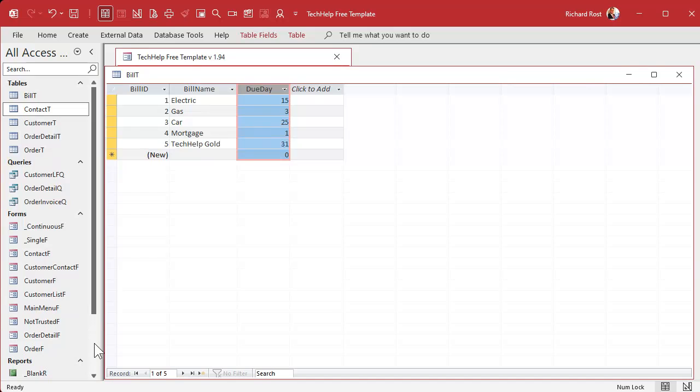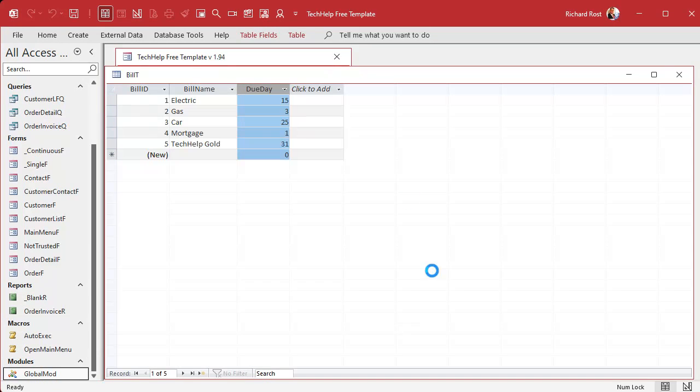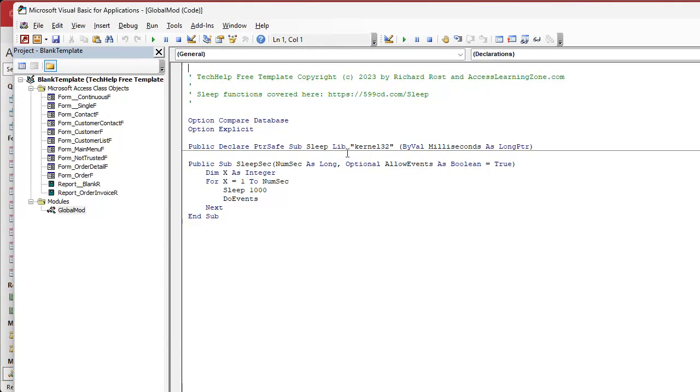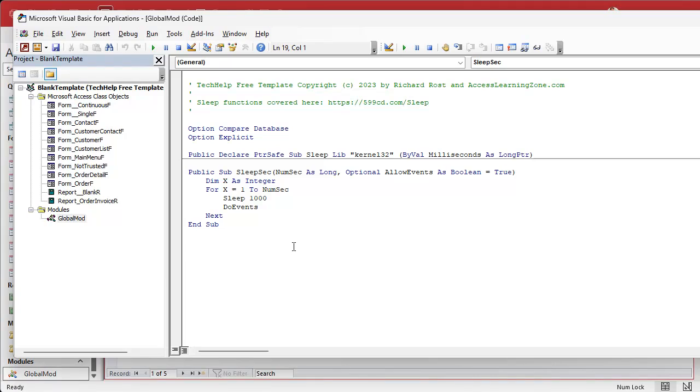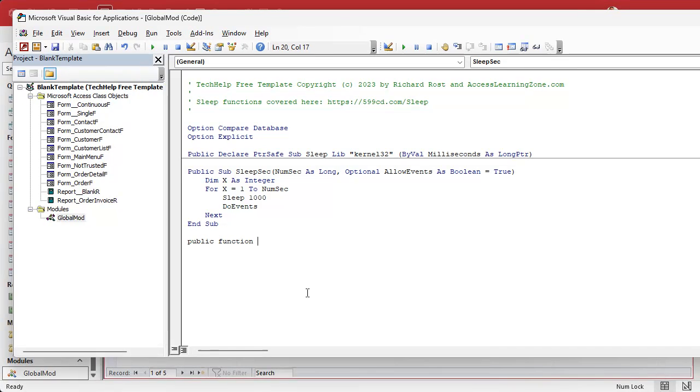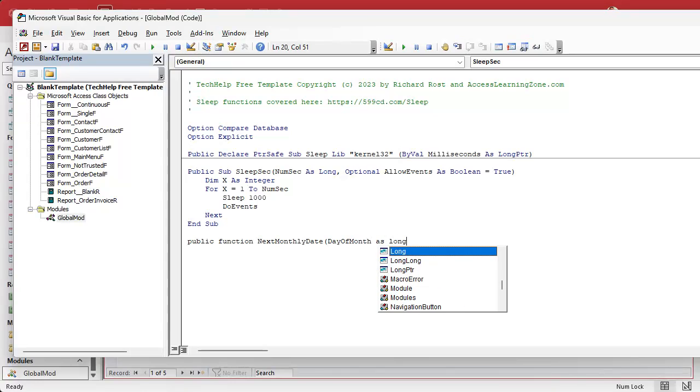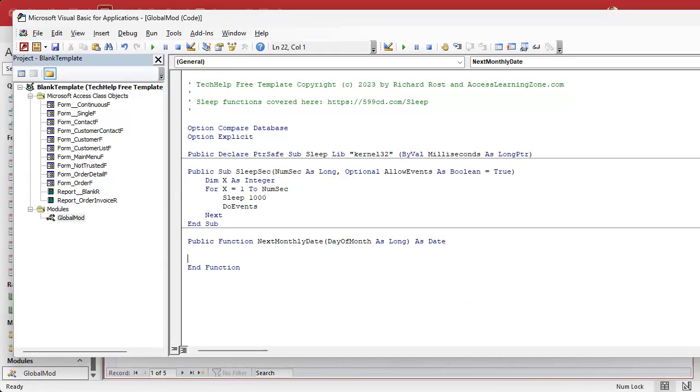So let's go down to our global module, which if you don't have one, add one. Okay, resize that so it fits. So here we're going to write a public function, and we're going to call this next monthly date. I'm going to send into it a day of the month as a long, and it's going to return a date value as date. Okay?